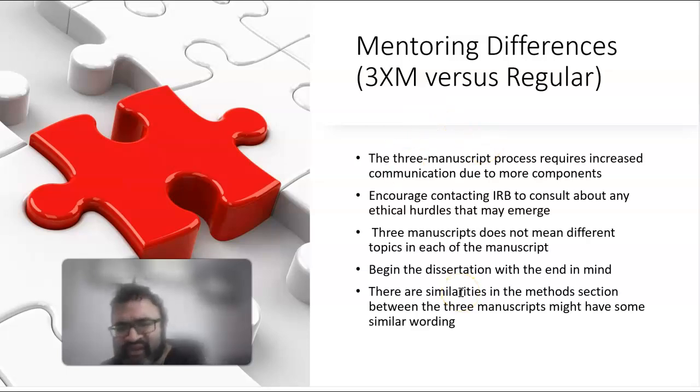So the mentoring style is different. Of course, there's communication necessary. This takes vision, because there are many more areas that need consideration. Being able to write such a massive document can be quite challenging. So one of the things that I recommend is to begin the dissertation with the end in mind. What are you envisioning your end product to be? Accordingly, you can make determinations as to what your necessary goals are.